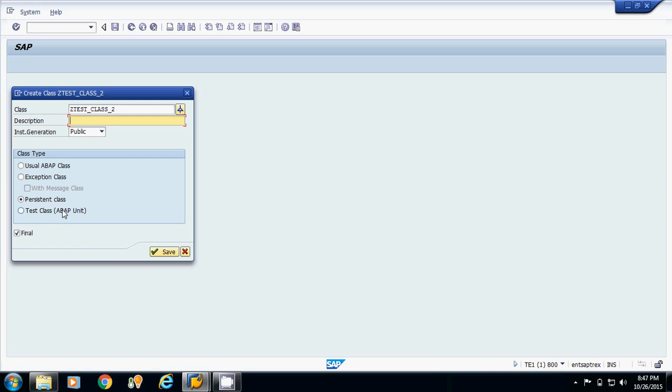Now we will discuss all these properties and all these types of classes in the next section. This session is all about the introductory part. We will discuss all these things in detail in the next sessions.